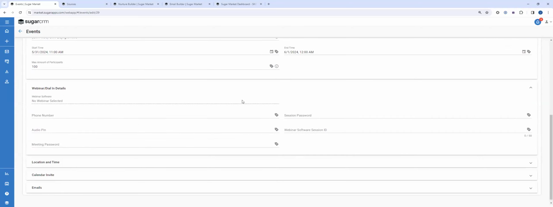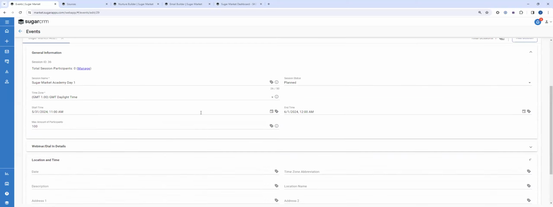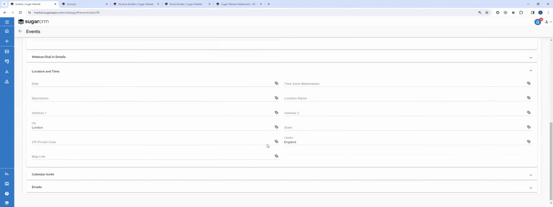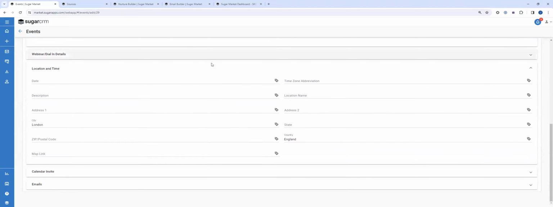Okay, so if you're connected to GoToWebinar, this is where it will pull in all of your session information automatically from GoToWebinar. You also have location and time information, so you can set this up for your event.